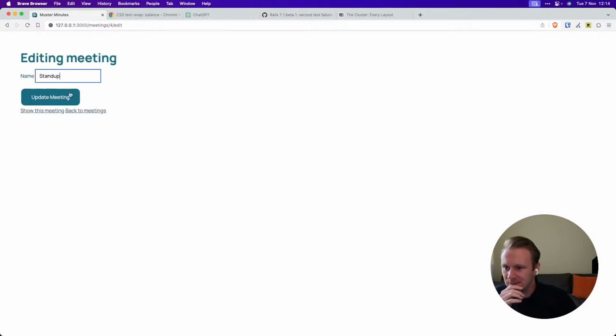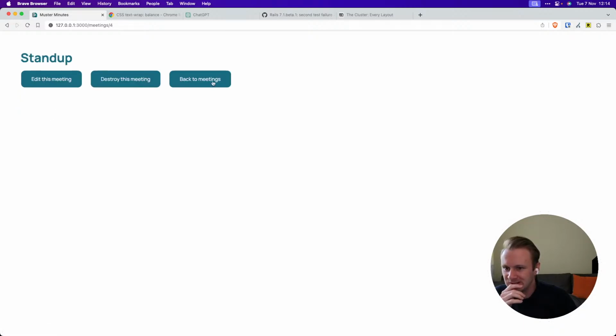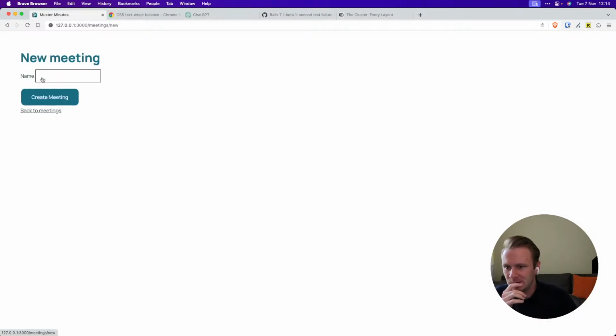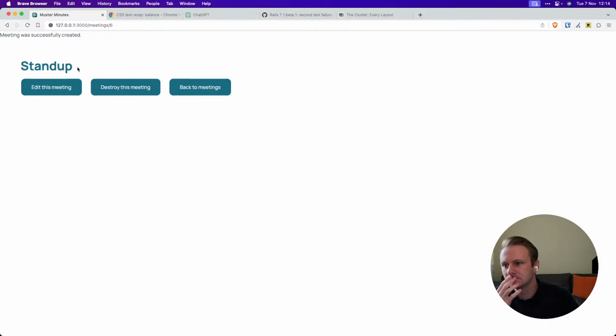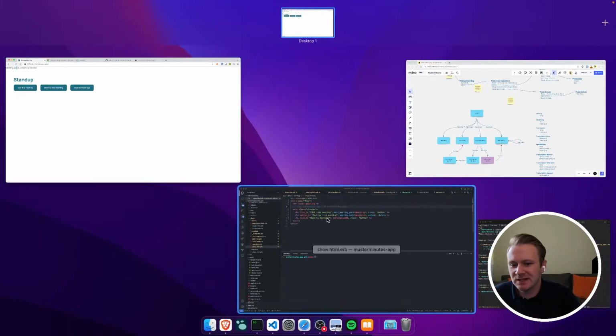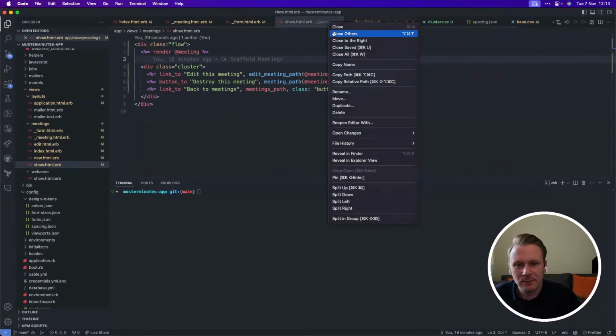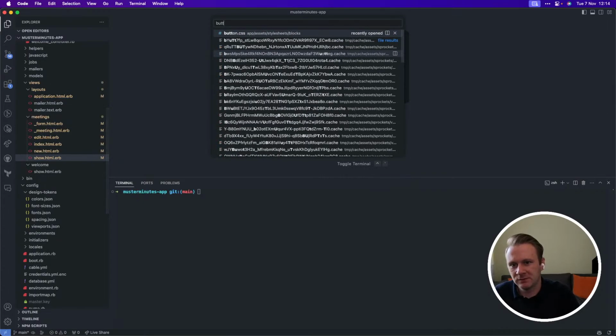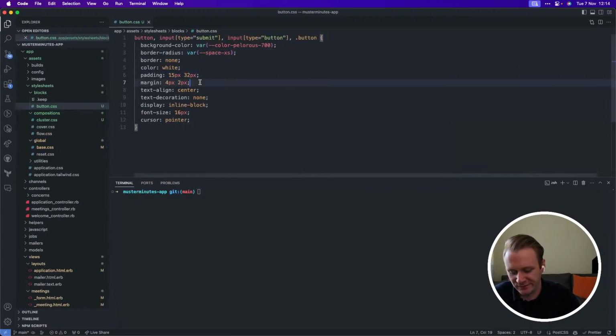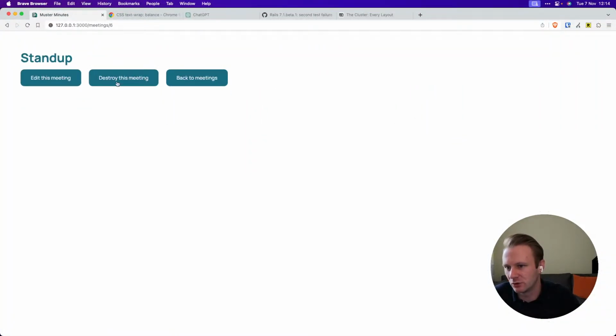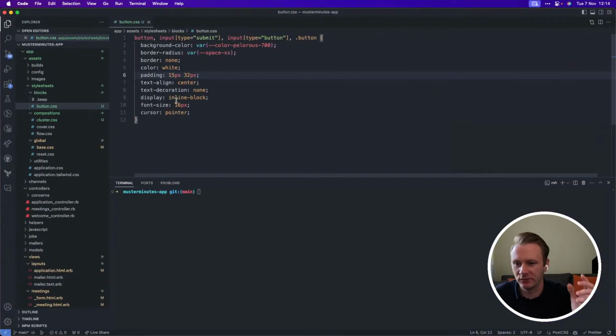Edit meeting, name stand up, update, show meeting, destroy the meeting, new meeting. There's our notice alert at the top there. The spacing here is a little bit too wide. Is that because of button? Button does have margin. It shouldn't have margin because we want the margin to be controlled by other things that are outside.